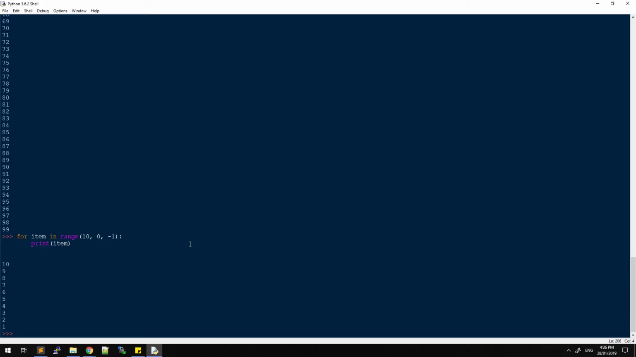Now in a for loop, there are two other keywords you need to understand, which are continue and break. You will be using these under different conditions in your for loop.